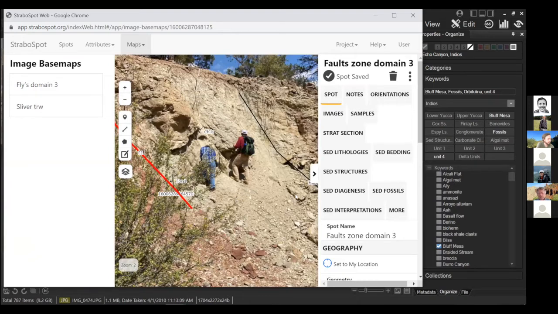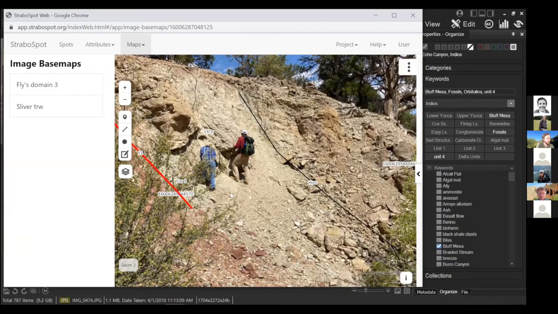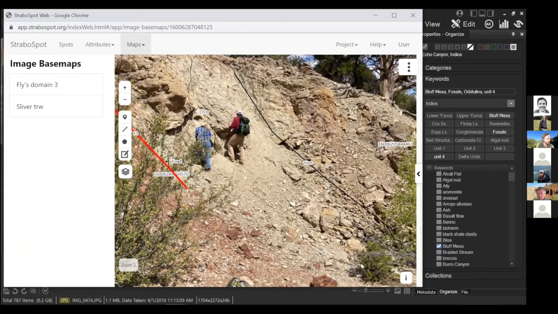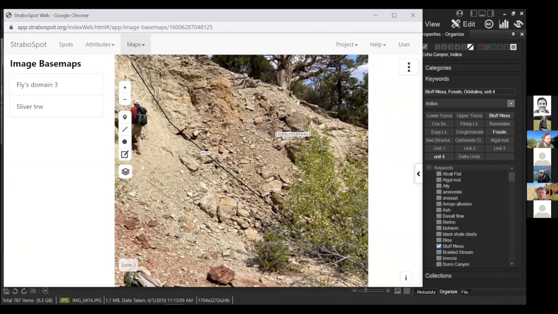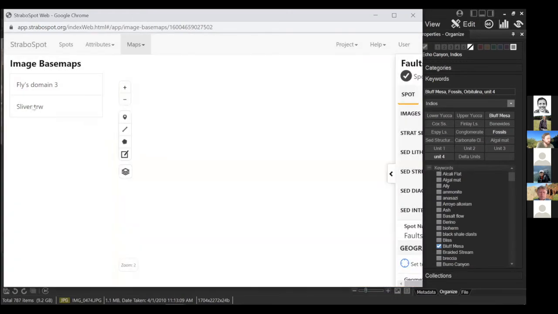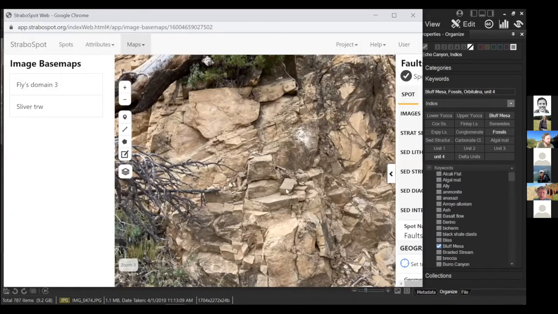Ah, excellent. So here's one we set up as an image base map. It has strikes and dips superimposed on it. It was a fairly complicated area with two faults running through it. Anyway, so we were able to collect that, and then let's see what else my other base map is here.